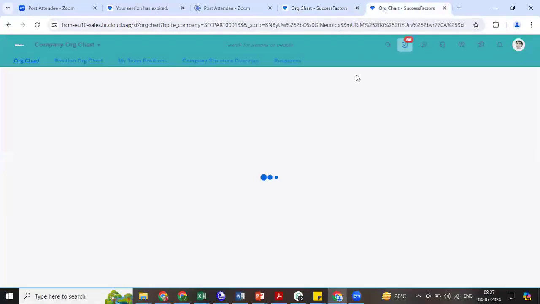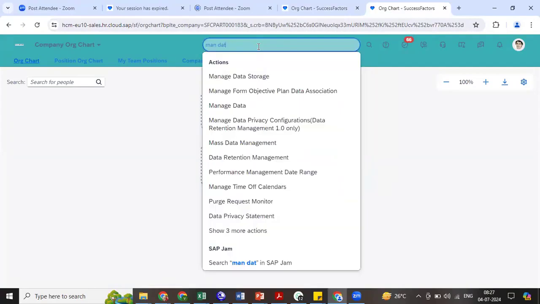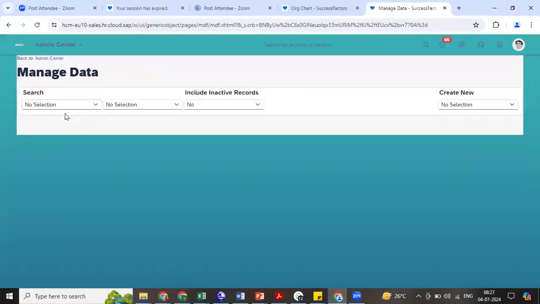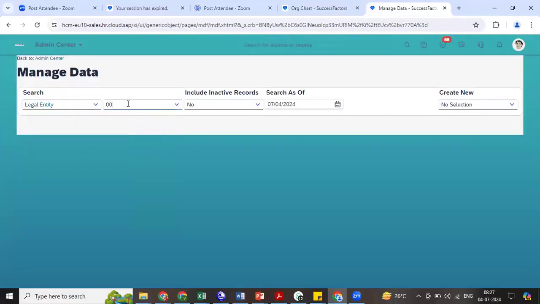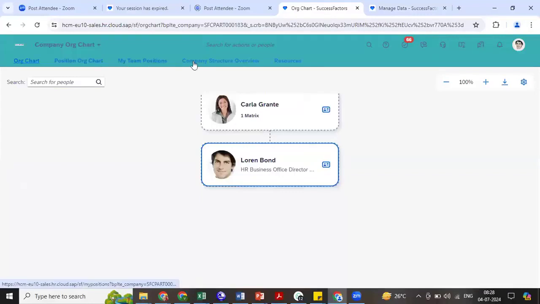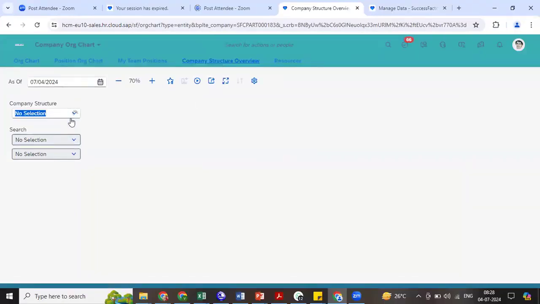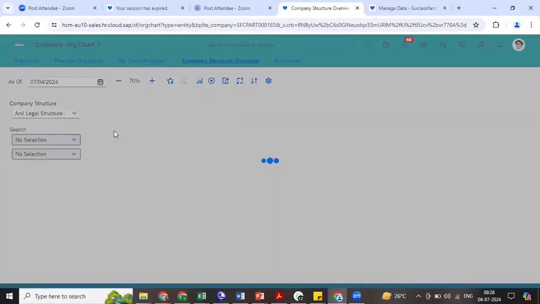What is your company? Tirumala Limited. The code is 0071. This is the error actually. Yes, same for me.